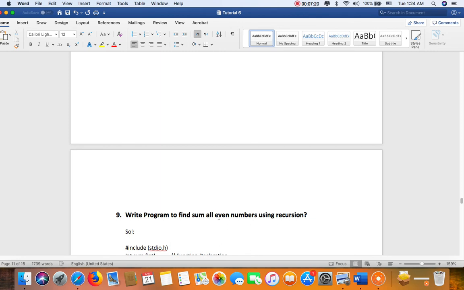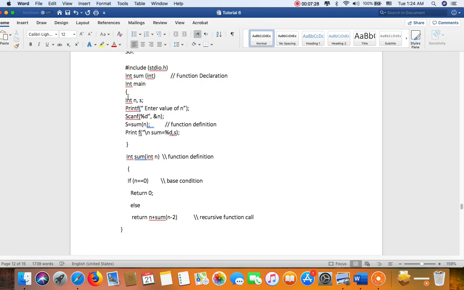Write a program to find the sum of all even numbers using recursion. All right. Okay. First of all, guys, we declare the function. This is how we declare the function, integer sum, and this is the argument, integer. And then after that, we declare the two values. We have n, s. We print, we enter the value, and then we define. This is, no, here actually we're calling. We don't define. This is the function call.